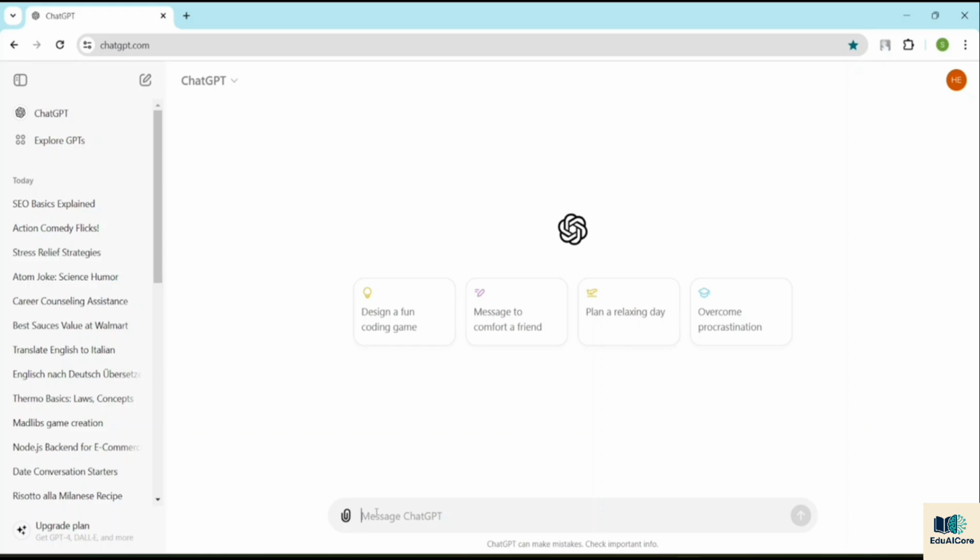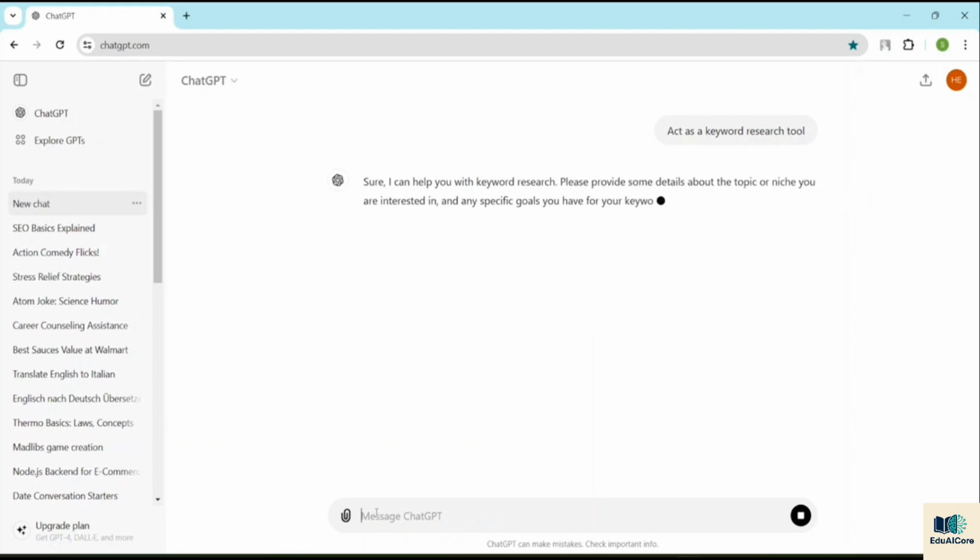The first thing you want to write is for it to act in a certain way. So I will tell ChatGPT, act as a keyword research tool. Once you are done with that, you can click enter right over here. And here you can see it says, sure, it can help you with keyword research.